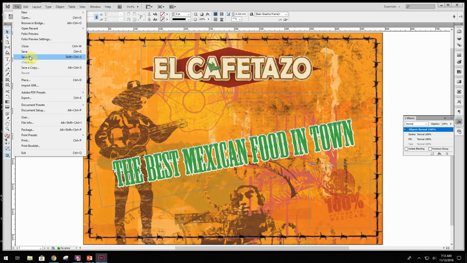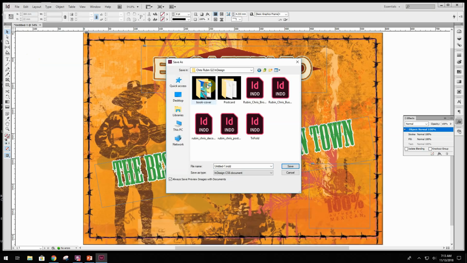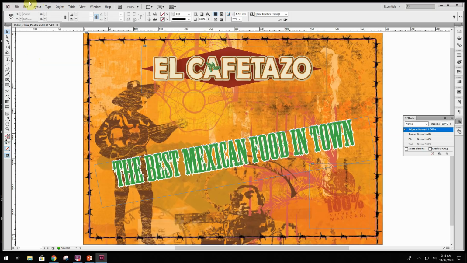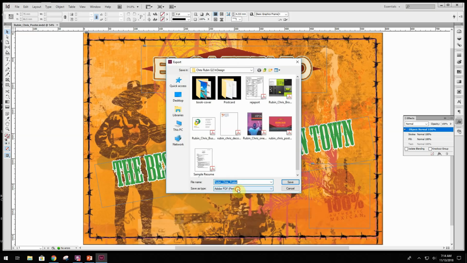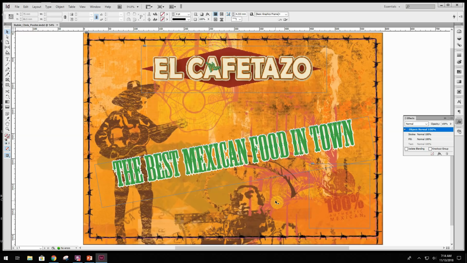Go ahead and go to File, Save As, and then make sure that in your folder you give it a name so that you'll be able to find this assignment easily. And when you're totally done and ready to turn it in, you're just going to go to File, Export. Make sure it's set to Adobe PDF Print and has the correct name. Hit Save. High quality print. Export. And you're ready to submit your file in Canvas.